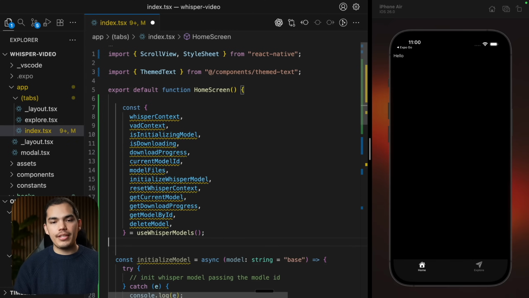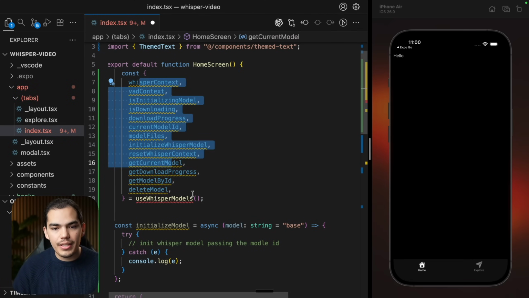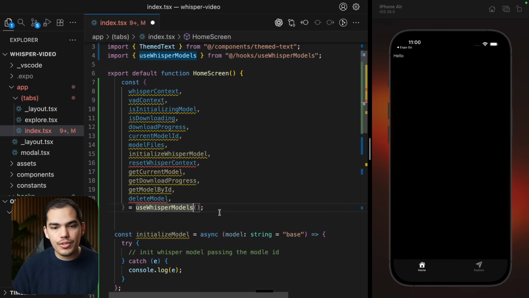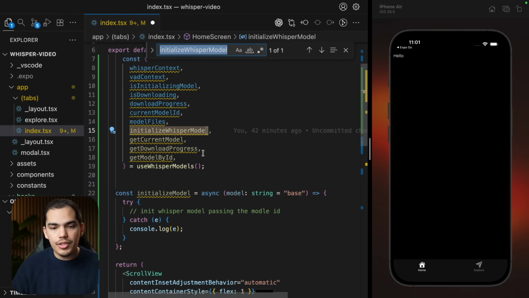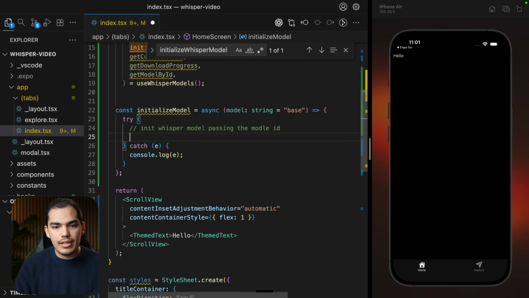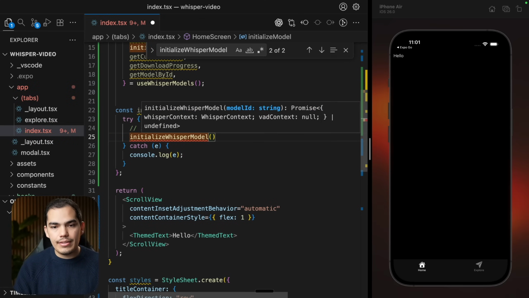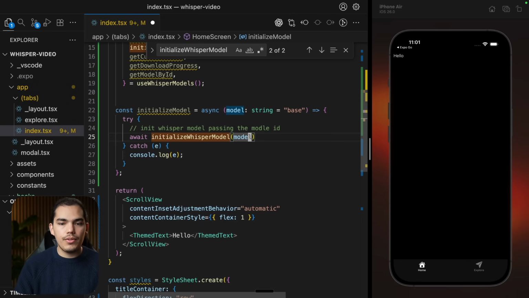Of course, I'm not going to be using the entire capabilities of our hook, but you could have something like this, right? We can grab all these from our hook that we just created. Let's remove this. So in here, we are destructuring all this good stuff. Now we have this initialize whisper model function that we can call here. So let's call this initialize whisper model. This is going to take the model ID, and we just pass it as it is. It's going to take the model, so let's just pass the model. This is a model ID, by the way, so let's rename this so that everyone is on the same page. And that's pretty much it.